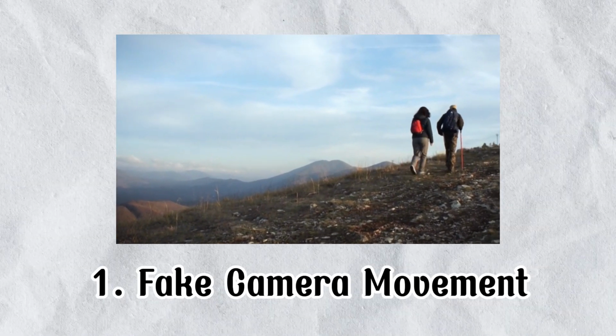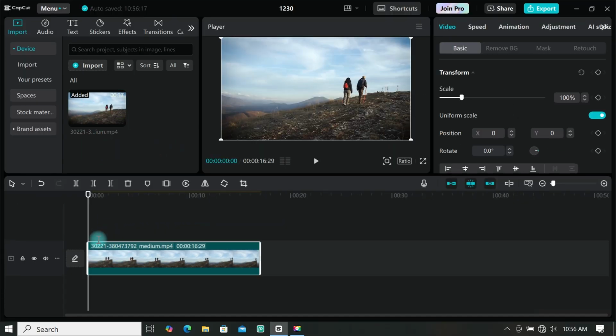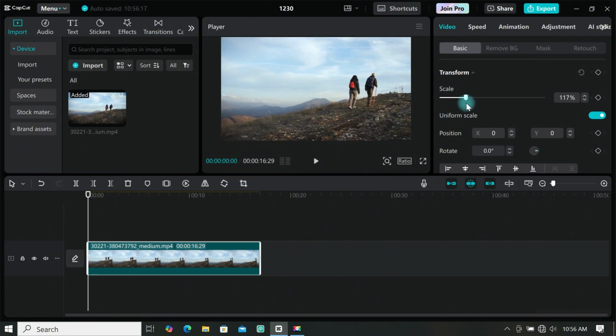In this video I am going to show you 5 amazing effects to try in CapCut. 1. Fake camera movement. So I will be using this video for this tutorial, so add it to the timeline. Then increase the scale a bit to zoom into the video.